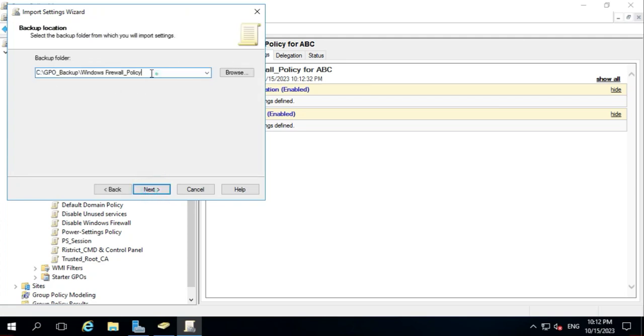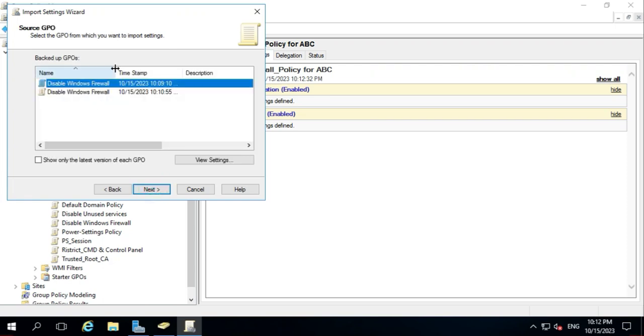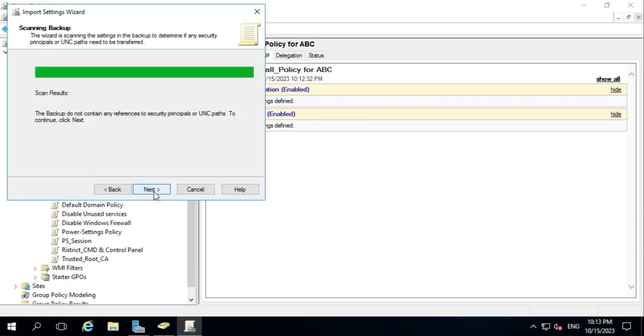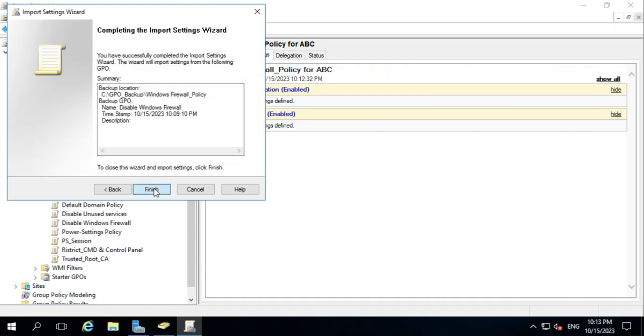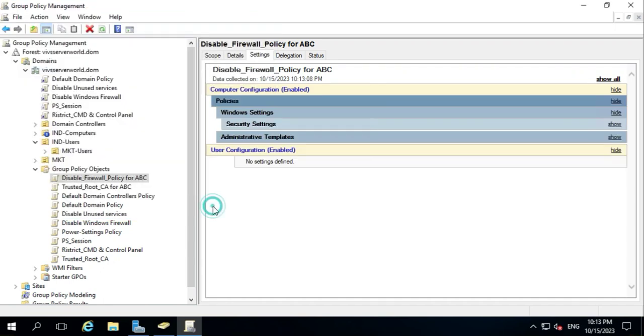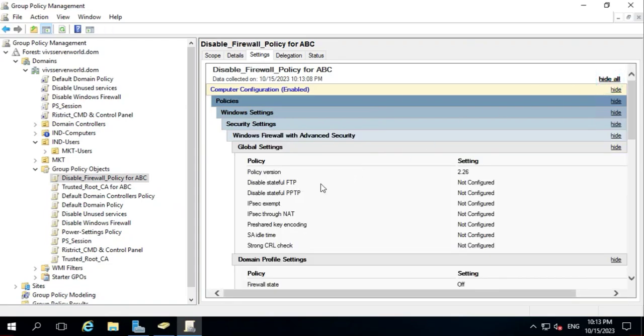Here is our GPO backup path where we have taken the backup. Click next. Now here you can see I am getting my backup file. So let's restore this Windows firewall policy settings. Next, finish. Okay, now let's validate the settings of this GPO.